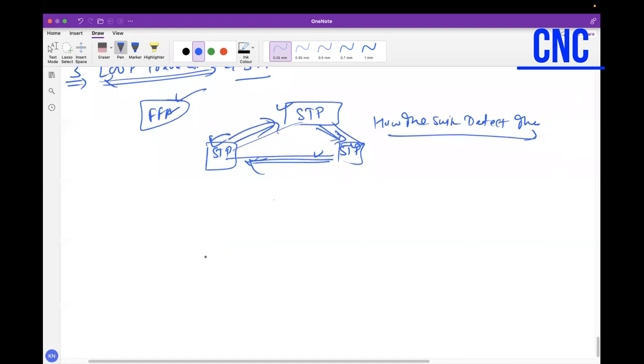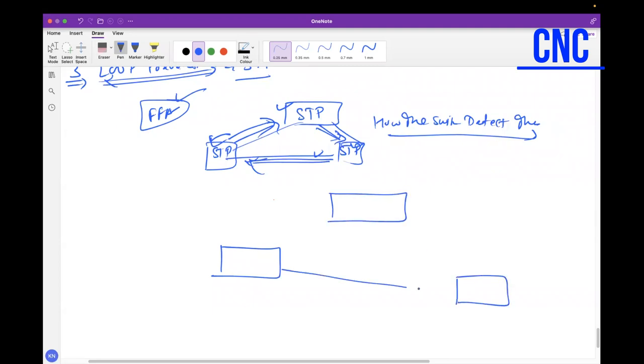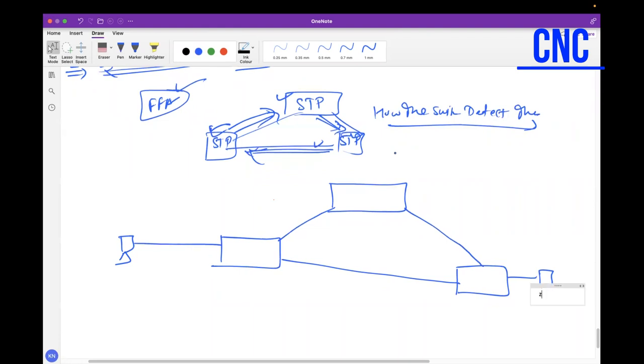I'll try to explain again. We have a switch here, another switch here, and one more switch here. They are connected like this, let's assume. Again, the question here is how the switches will get to know we are circulating the same packet. Switch, user, only this user. Or let me remove these two.